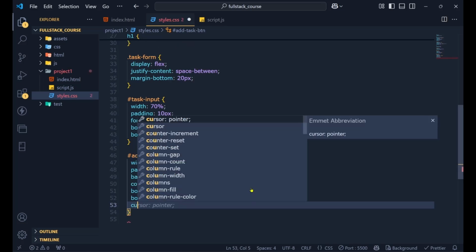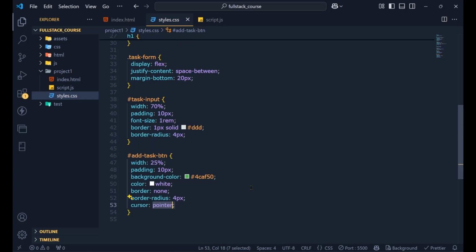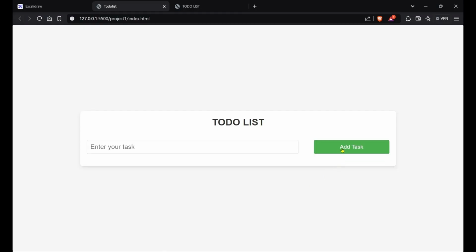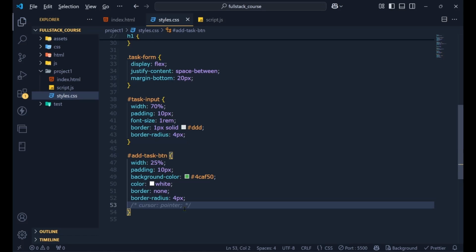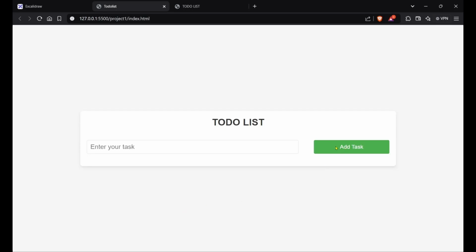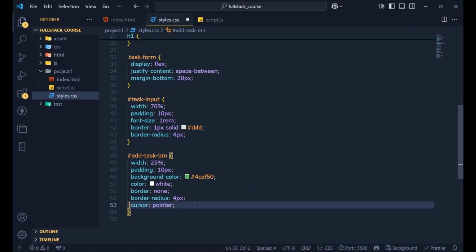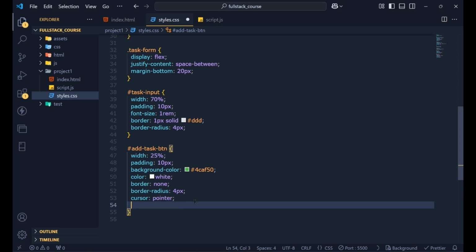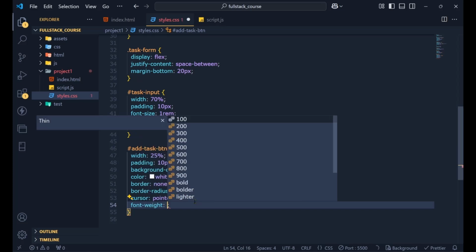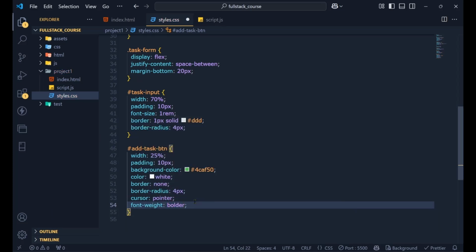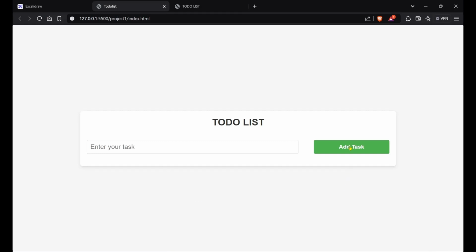And then let's make the cursor a pointer. You see, when I hover over this, it becomes a pointer. If I comment this out, you'll see it's a normal cursor, but when I make it pointer, you see it becomes a pointer. That is what the cursor property does. And then let's give the text within it a font weight of, let's say, bolder. Right, save. It's now cool.